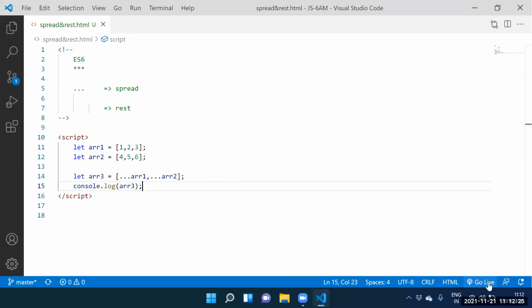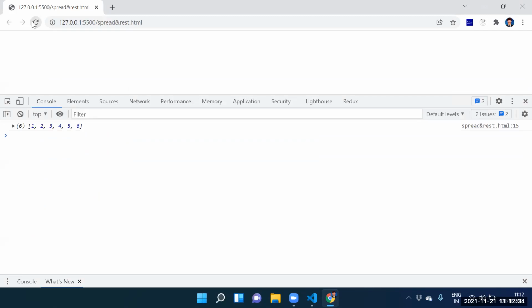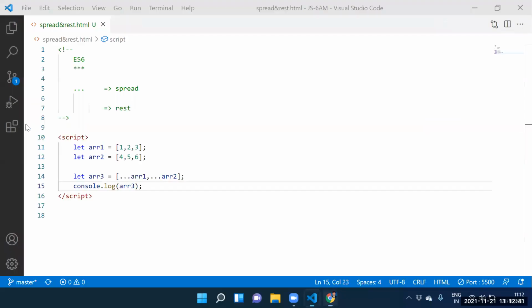Let me run this one. What is the output we are getting here? All the elements are merged now. You are using the spread operator for concatenation purpose. You are using three dots for concatenation purpose, so at that time that operator is called the spread operator. Don't call it the rest parameter.